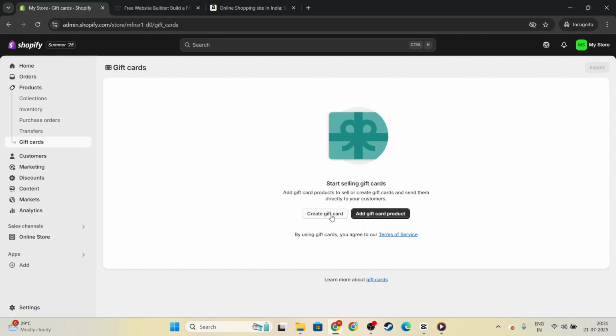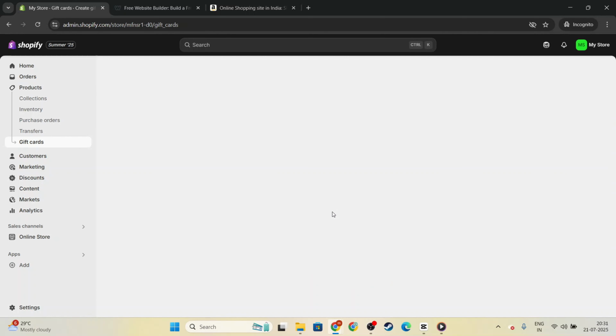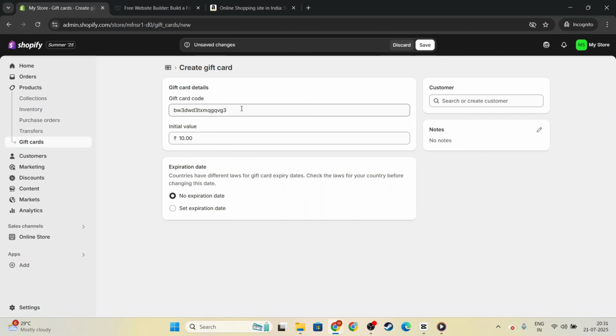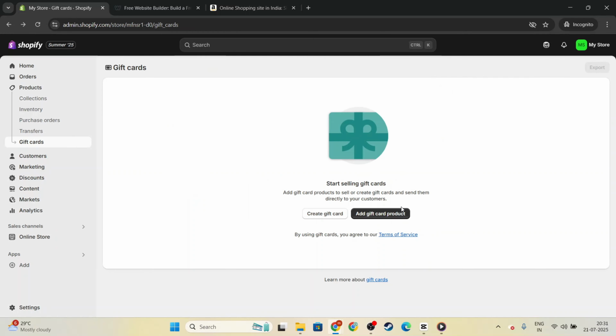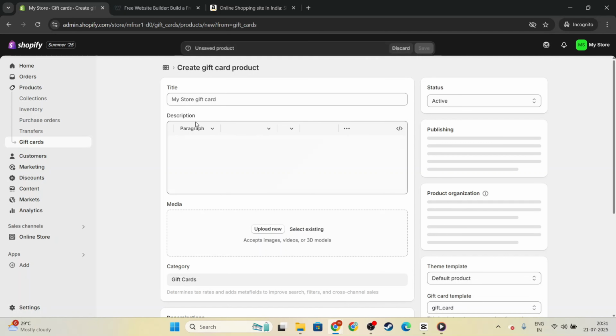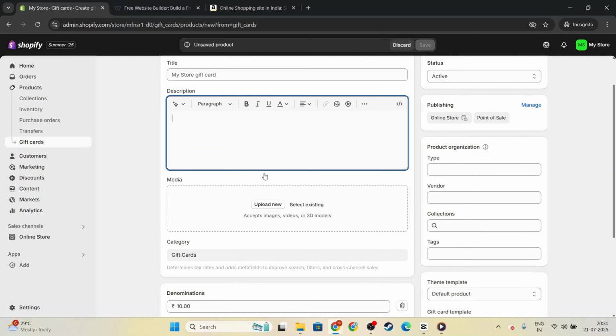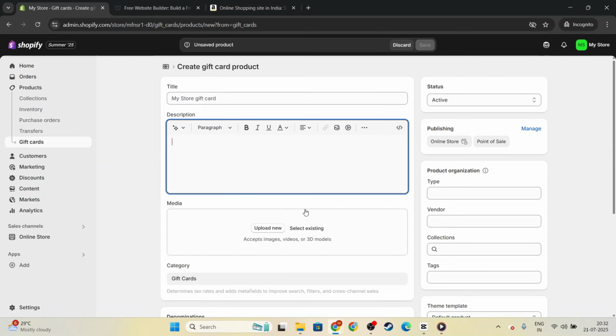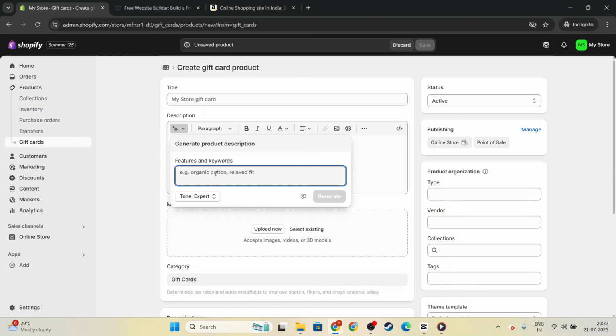Now, to create a new gift card, look for a button called Add Gift Card Product. Give that a click, and you'll be prompted to fill out essential details for the gift card. Begin by giving your gift card a descriptive title. Think about adding a unique twist that reflects your brand, making it recognizable and exciting for recipients.